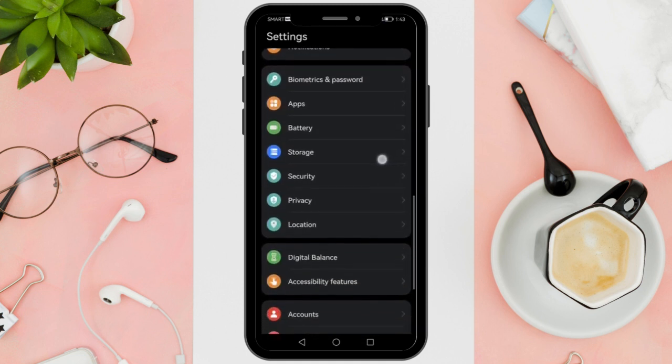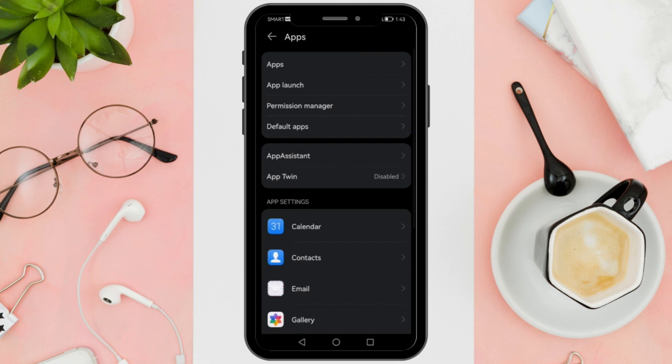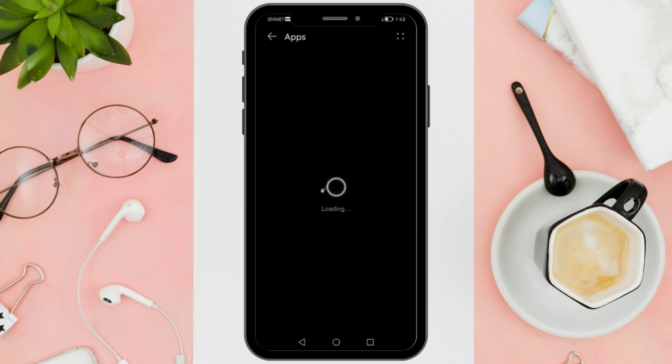This applies to both Android and iOS devices. Scroll down and find apps and notification. Tap to open these settings and navigate to app info. Locate Facebook and access your Facebook storage and network settings.